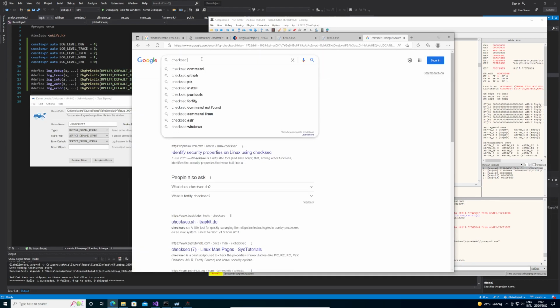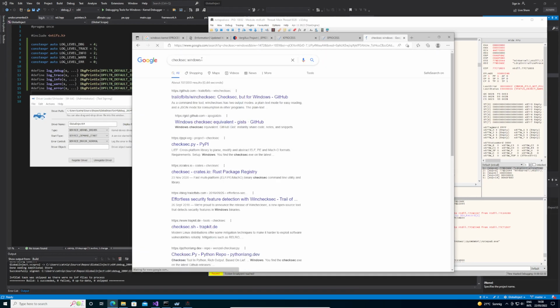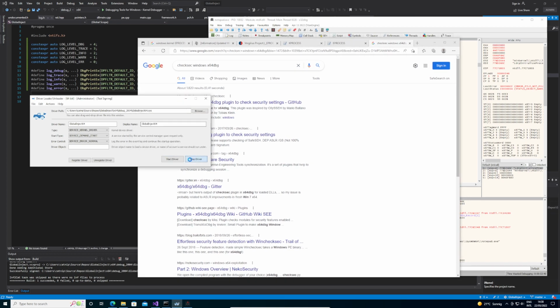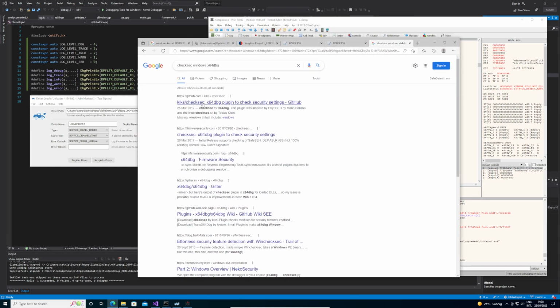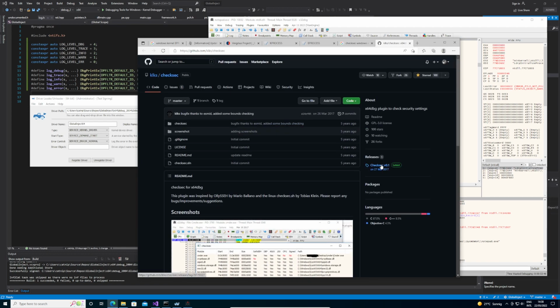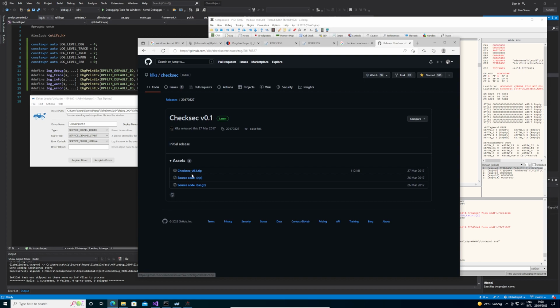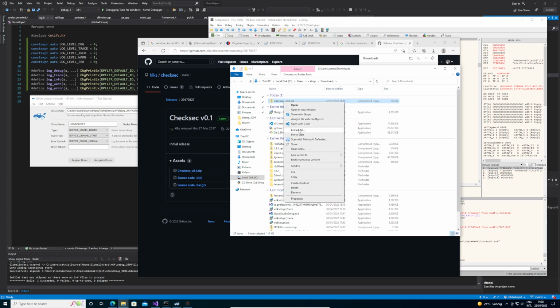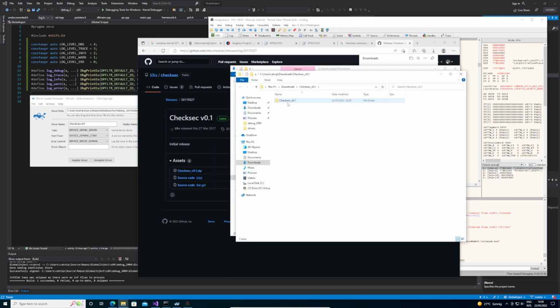Yes, but we need it for Windows. And additionally, to make my life easier, we can get it as a plugin. Oh, did I stop the driver? Well, now I did. Yes, that's what I wanted. We can get it as a plugin for x86dbg, and then we can just check it inside of the debugger.